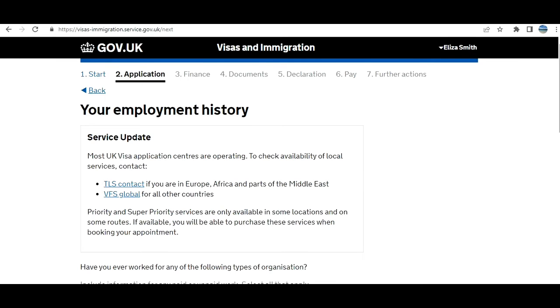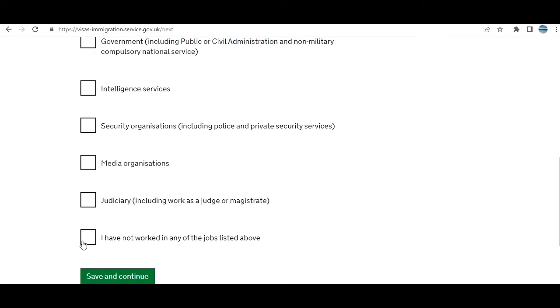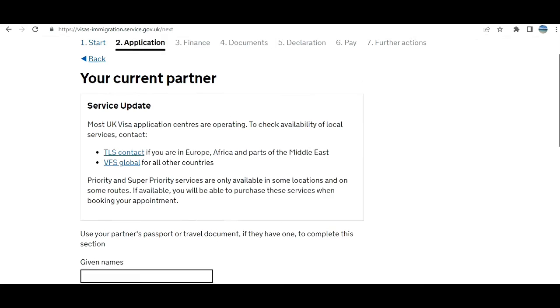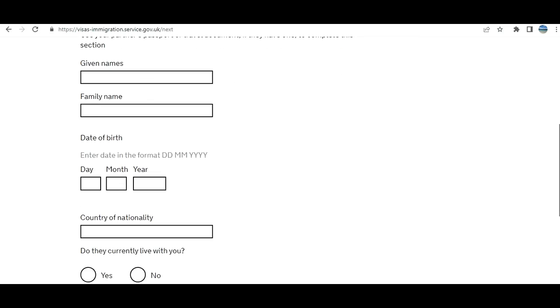Your employment history? I select I have not, but whatever is applicable you need to do. Your current partner? Use your partner's passport and travel document if they have one to complete this section. Okay.